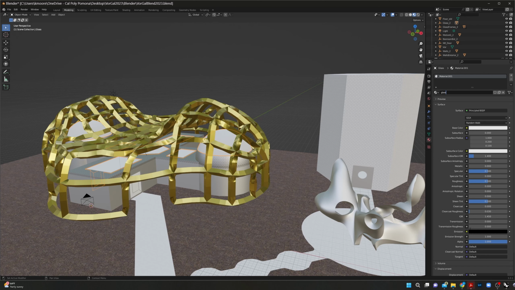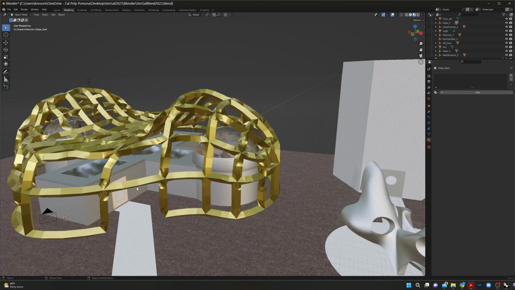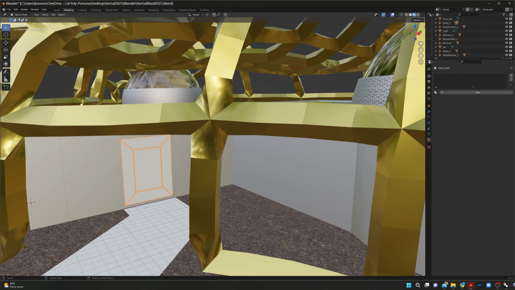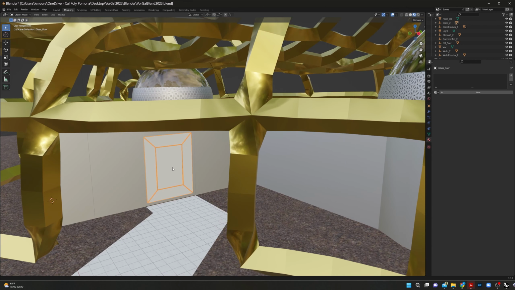And then I'm just going to take the transmission and bump it way up, and the roughness and bring it down. And that'll give me my glass. And then I also made my front door a separate object, which is going to help later on if I want to automate the door, make it slide on its own, that kind of thing.